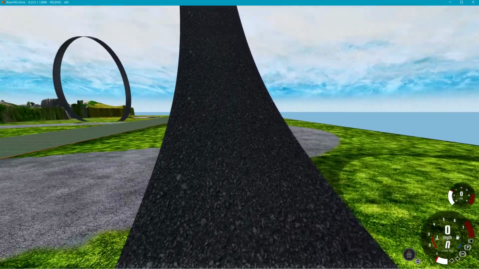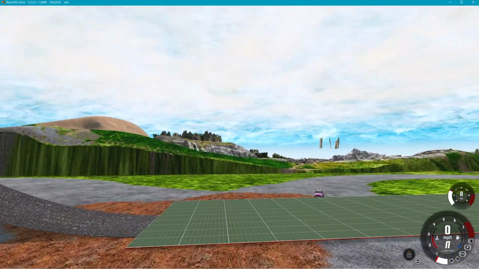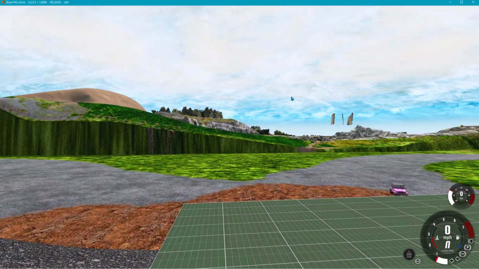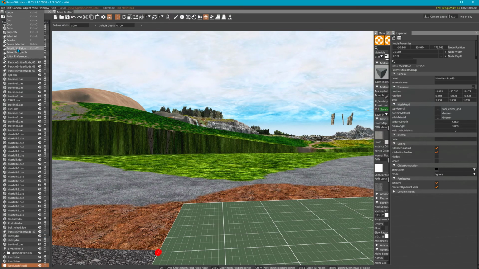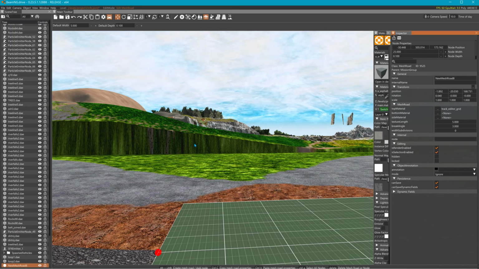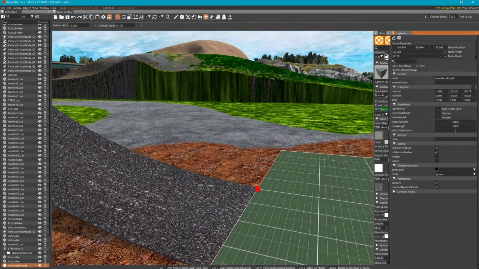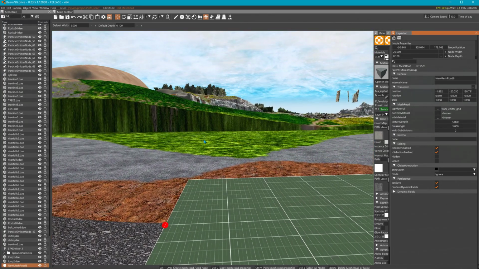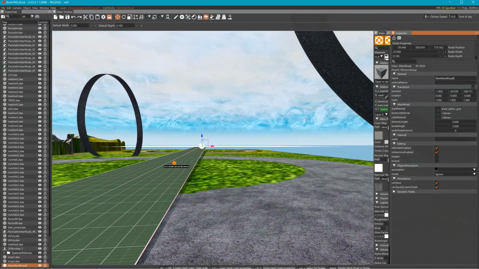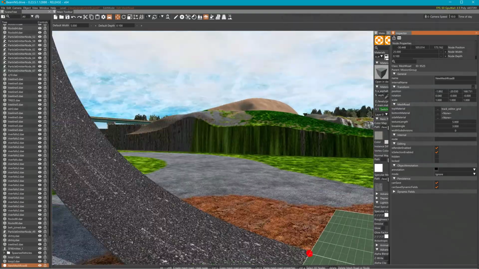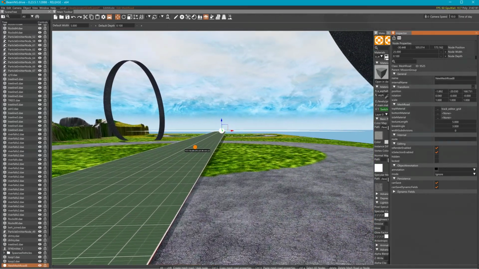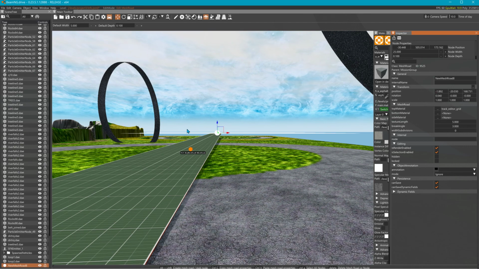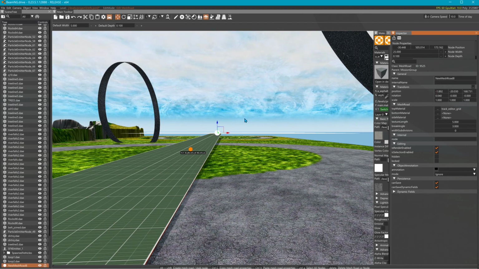Just remember when you stick it on your level, wherever you stick it, you gotta go to edit, rebuild collision before you can run into it. That'll be all for today. I'm deciding whether I want to post this or not post it. It's messed up a few times. But like I said at the beginning, it was going to take me a minute to figure it out again.